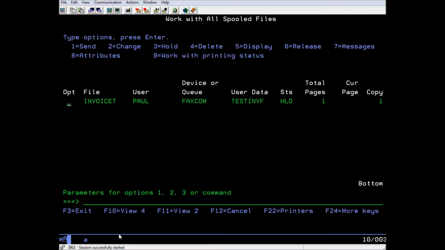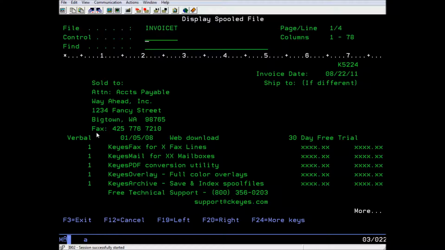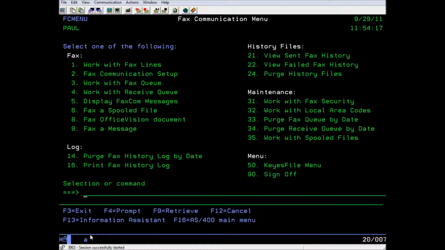Now let's open up our sample invoice spooled file. In this example, the fax number is already written on the page. KeyesFax can pick this phone number up and use it for faxing. We'll use the name of the spooled file, Invoice T, to identify it for processing. From the main menu, we'll use item 35 to teach KeyesFax how to process our sample invoice.